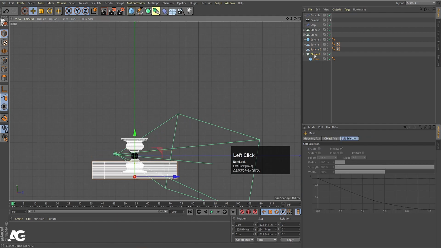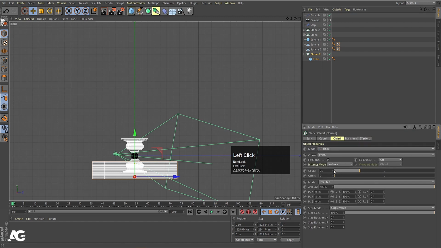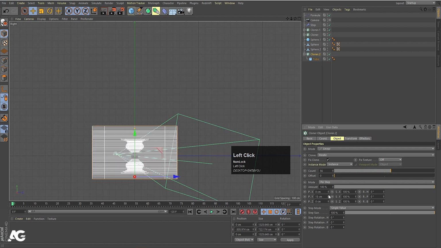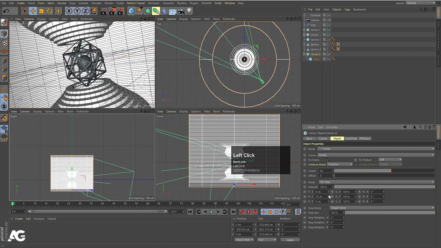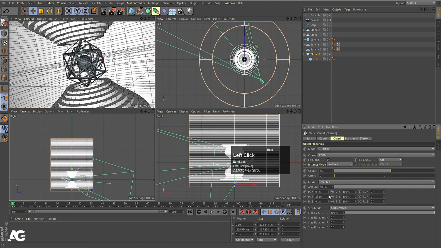Now let's select this cloner and press E, and let's move this over here. Let's go to the cloner, go to the object, and we will increase the count and we will increase the distance of this one also. Okay, like this. Let's increase the distance.